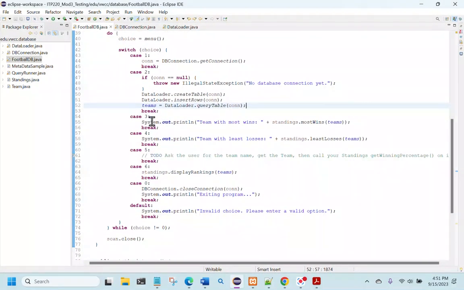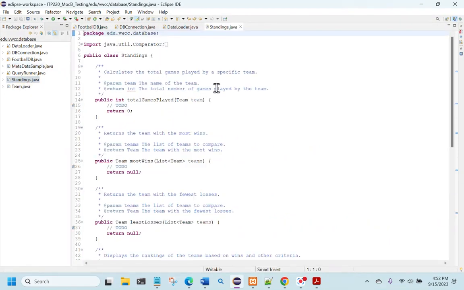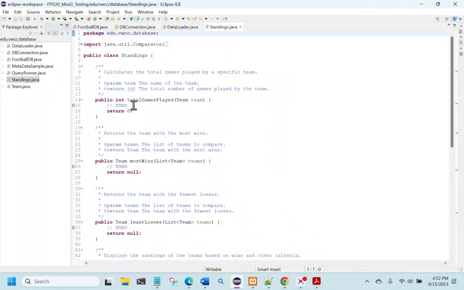So this is the menu. I just selected 3 and 4, and we saw it returned null. It's calling a method from the standings object, which is another class. This is where you're going to be writing most of your code for this module. There are some generic public methods in this class that you'll need to complete wherever there's a to-do comment.